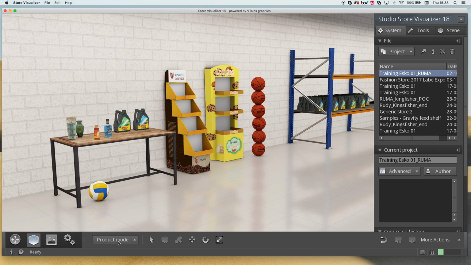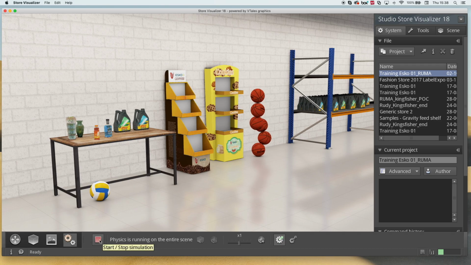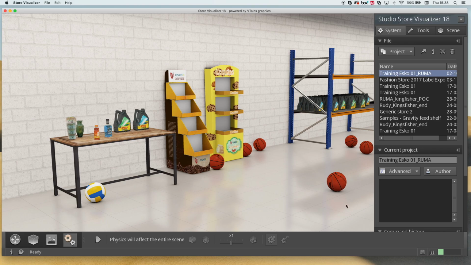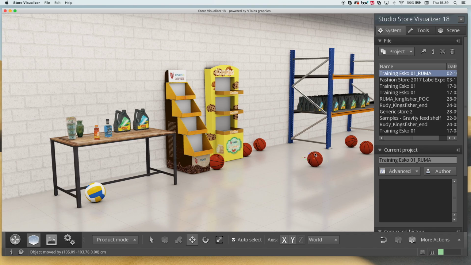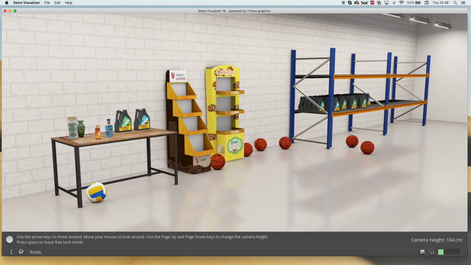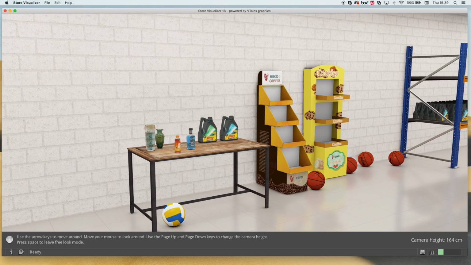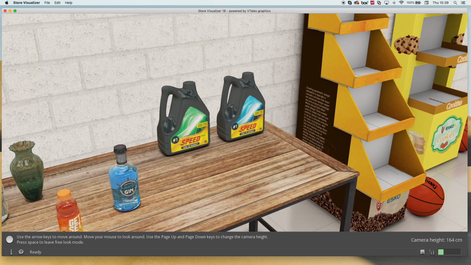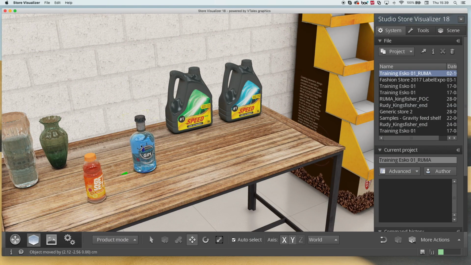What we can do first, just for the sake of the exercise, is to activate the physics within the software. And if I activate the physics, as you can see, the physics will be activated within the scene and the products will be able to free flow. Okay. And then I will actually move this ball away. We will be able to, for example, roam within that room and get a closer look at these various objects.